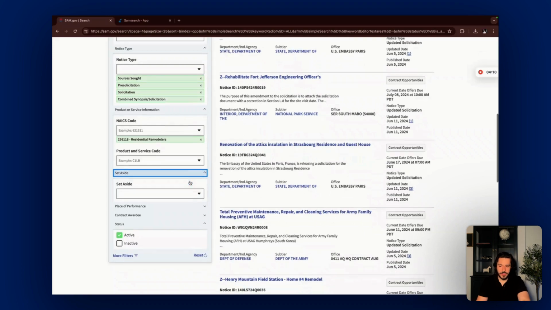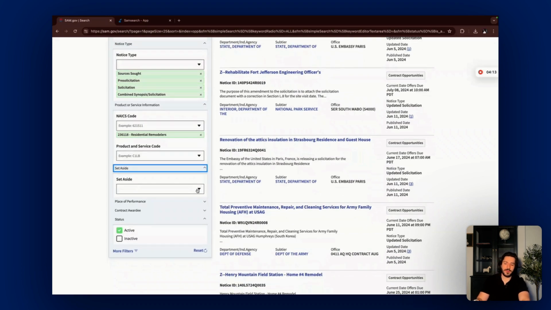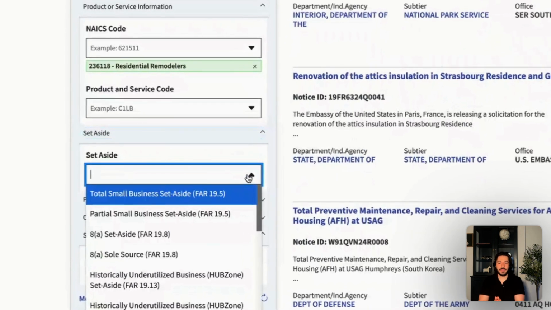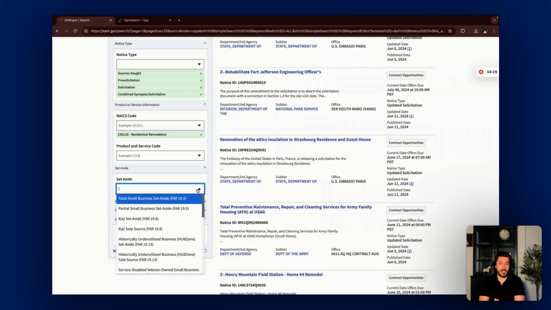Then you have set aside codes. So these are codes that are set by the government or the agency. It tells you this opportunity is specifically for small businesses. This one is for women-owned businesses. This one is for veterans, so on. If you fall into these categories, it's so important to actually choose this because then your chances are higher because you know that they're looking for you and you're only competing with, for example, if you choose small businesses, you're only competing with small businesses. If you're women-owned business, then you're competing with women-owned businesses and so on. So you have higher chances of winning.